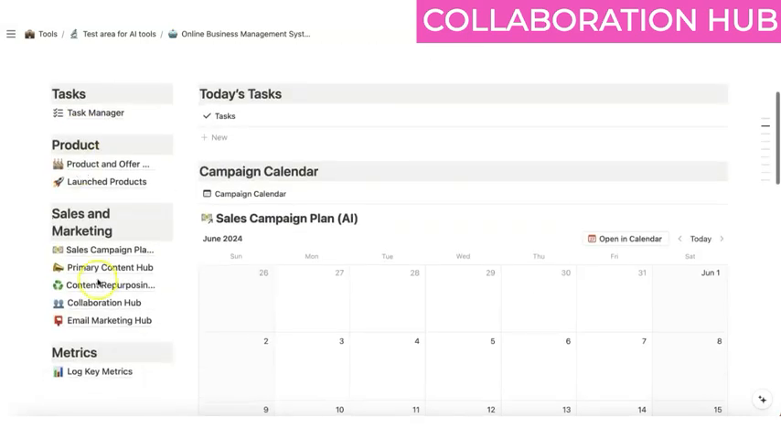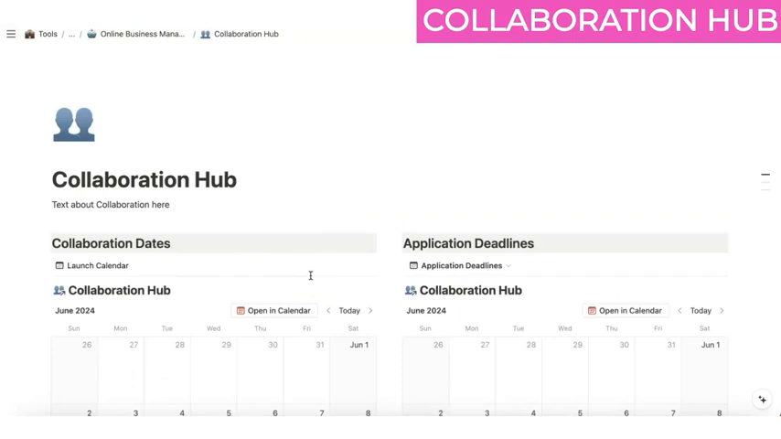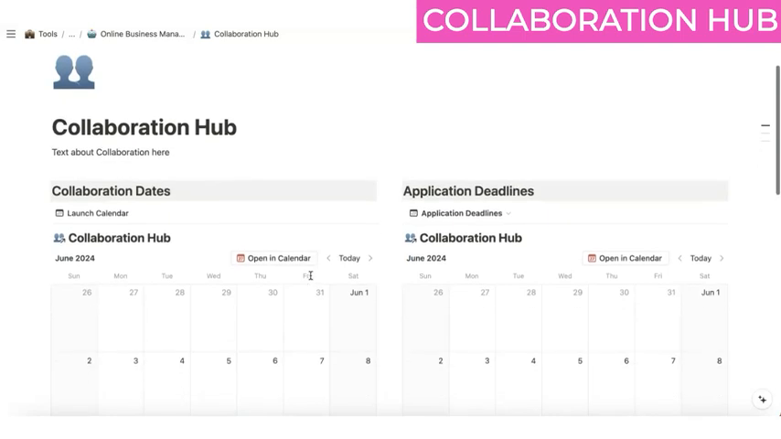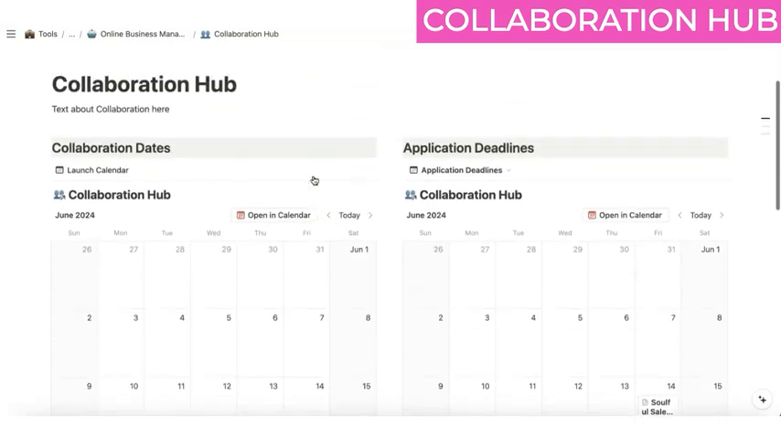Okay, so the next hub we're going to look at is the collaboration hub. This is another one I'm very excited by. I love using this. I created this before I started using Notion AI to manage taking part in virtual summits, contributing to free and paid bundles, and I've now adapted it and added to it so you can also pitch to be on podcast interviews or YouTube interviews or guest blog posts or anything like that. So I shall show you how this works.